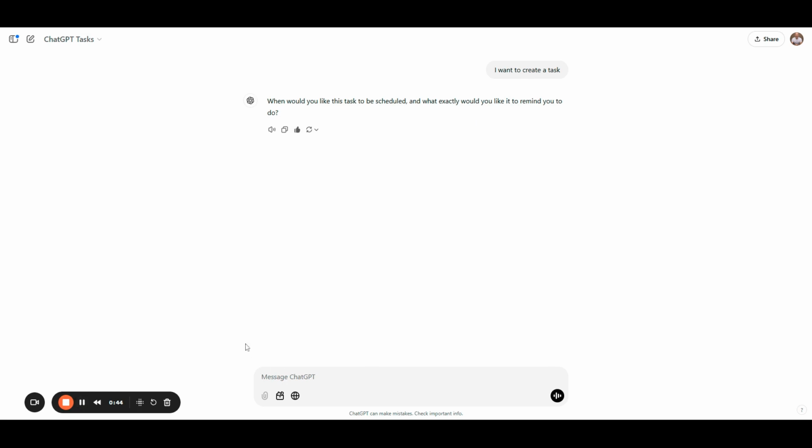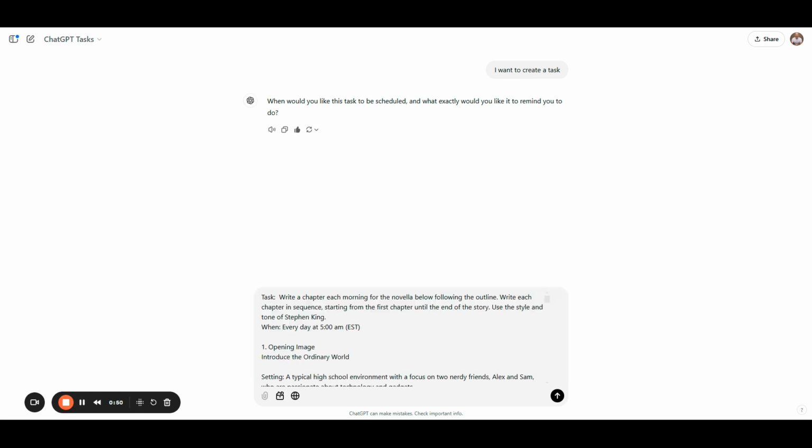In our case, I want this to be about writing. I said, write a chapter each morning for the story below, following the outline, which I've already created and provided below. Write each chapter in sequence, starting from the first chapter until the end of the story. Use the style and tone of Stephen King. So you want to be as specific as possible on the task. And then when? Every day at 5 a.m.